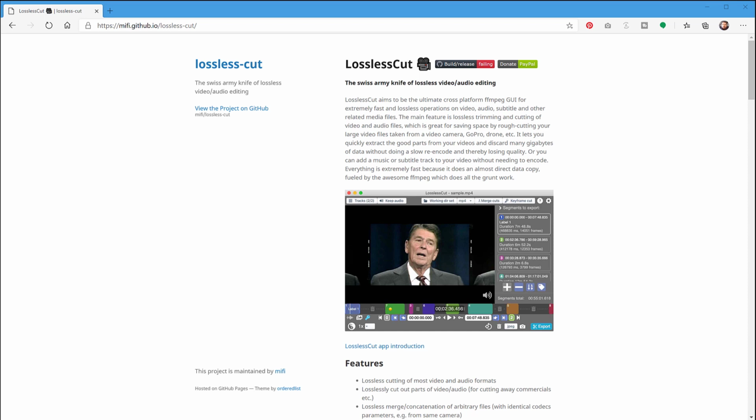So I'm going to show you how it works today to cut out several segments from a single video file, and you will see that it actually works instantly because it's very fast and it doesn't have to re-encode the video. It just cuts out the parts you want. So I'm going to include the link in the description to this tool.